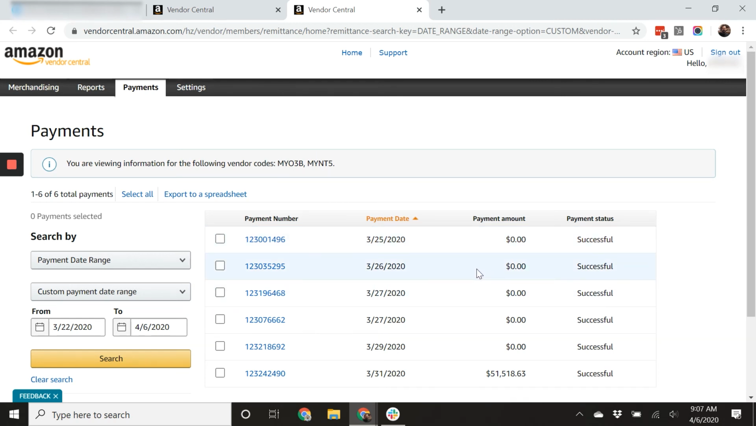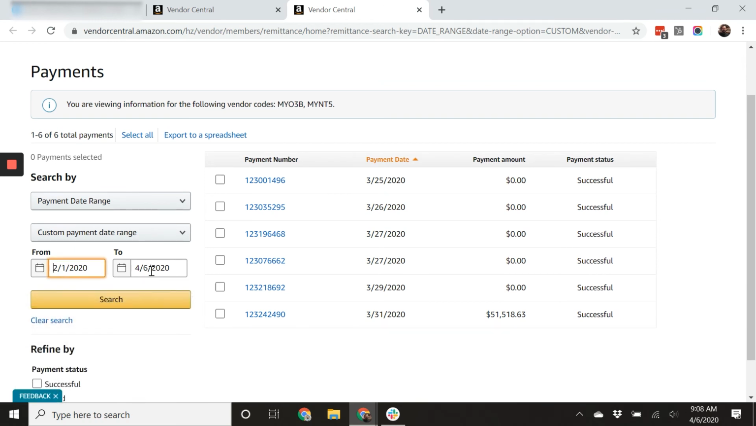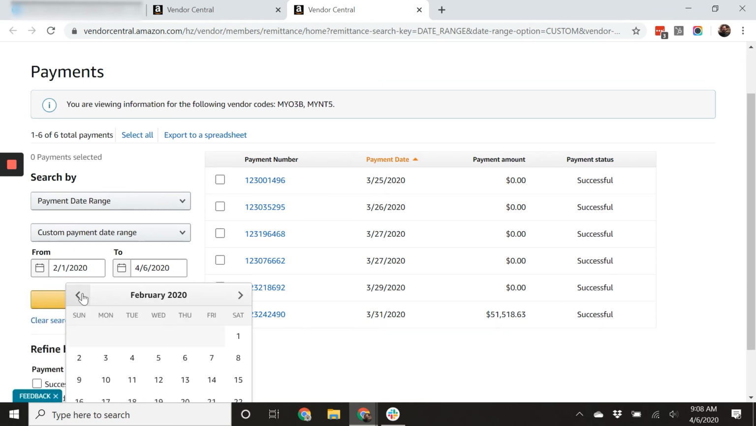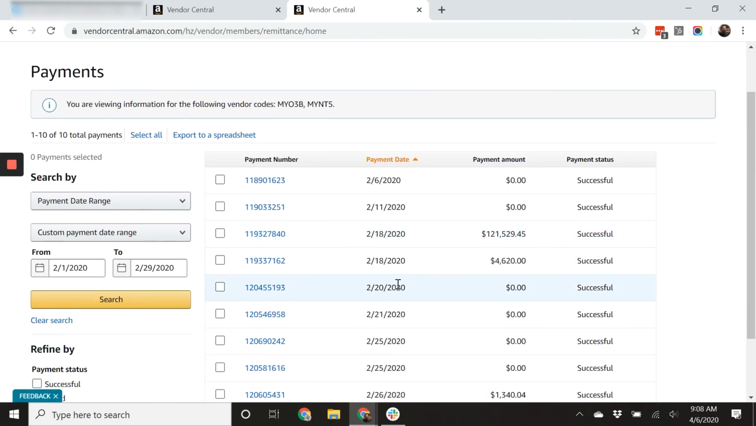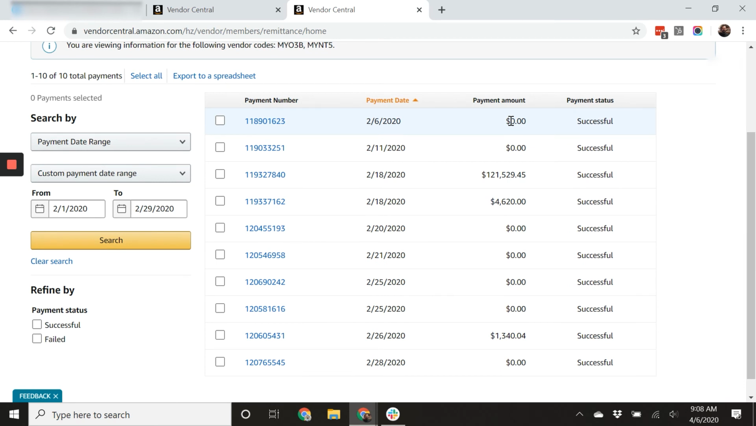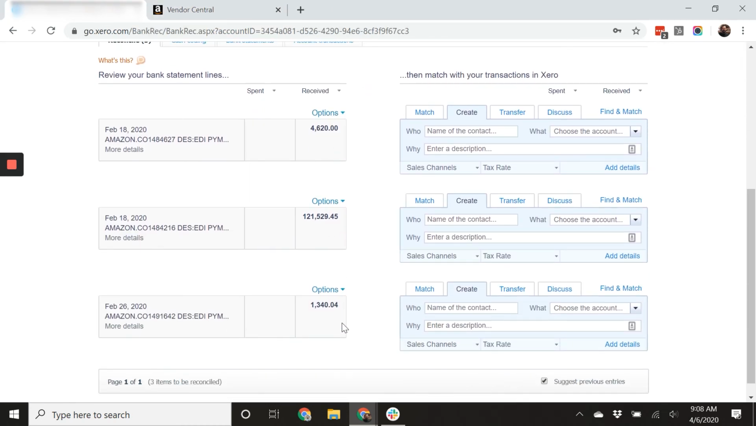So what I want to do is change my date range to the month that I'm trying to close. For this video, we're going to work through February. As you see, we have all of our payments throughout the month of February that came through. And then if I look in Xero, you'll also see these same amounts for the Amazon payments that came through.